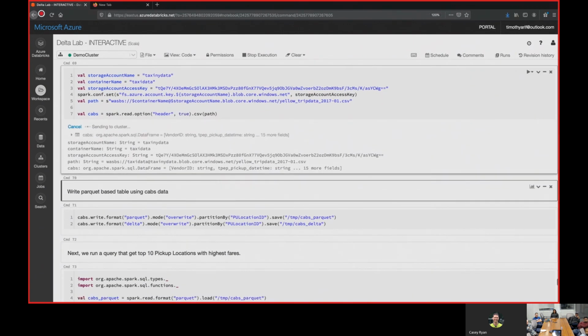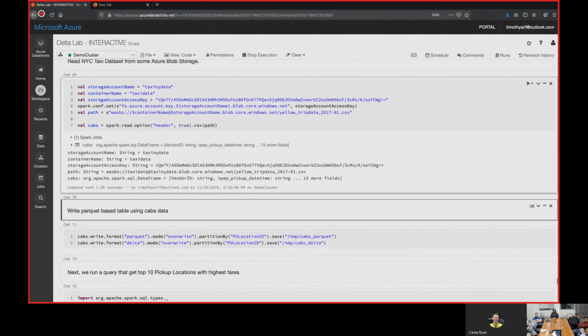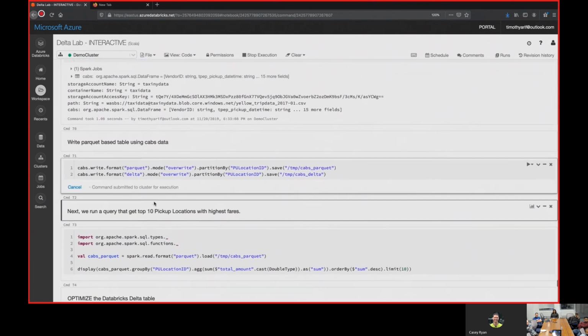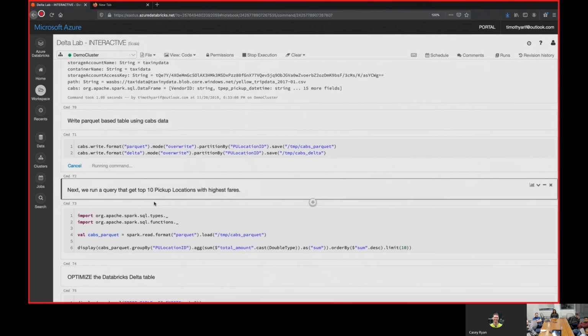So let's read from the taxi data. We're going to write the taxi data as Parquet and Delta, and we're going to compare the two.